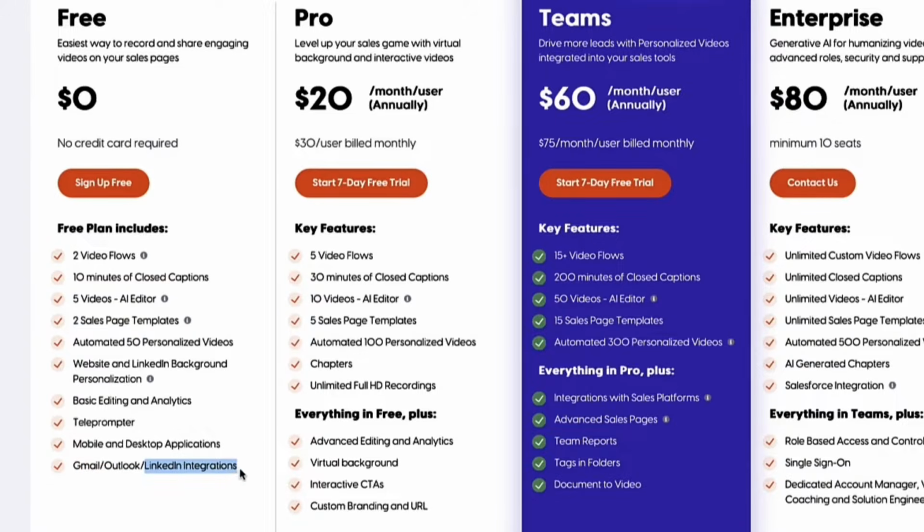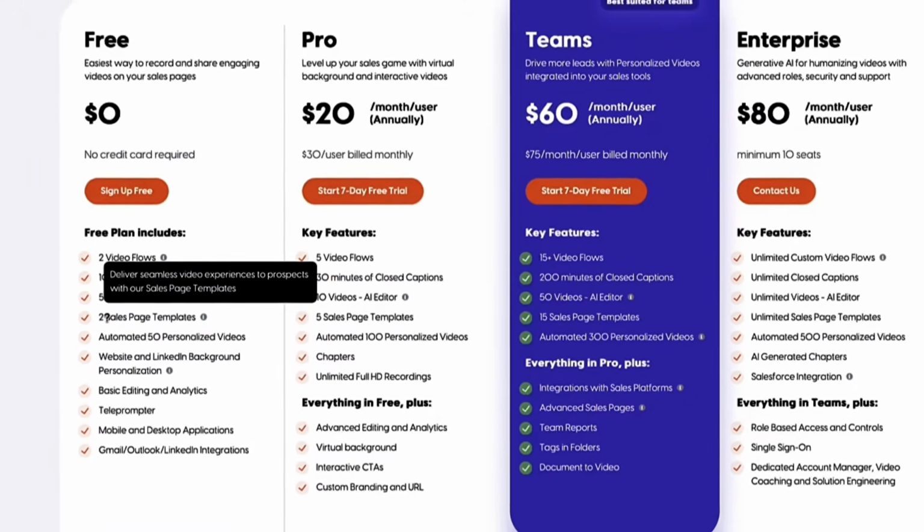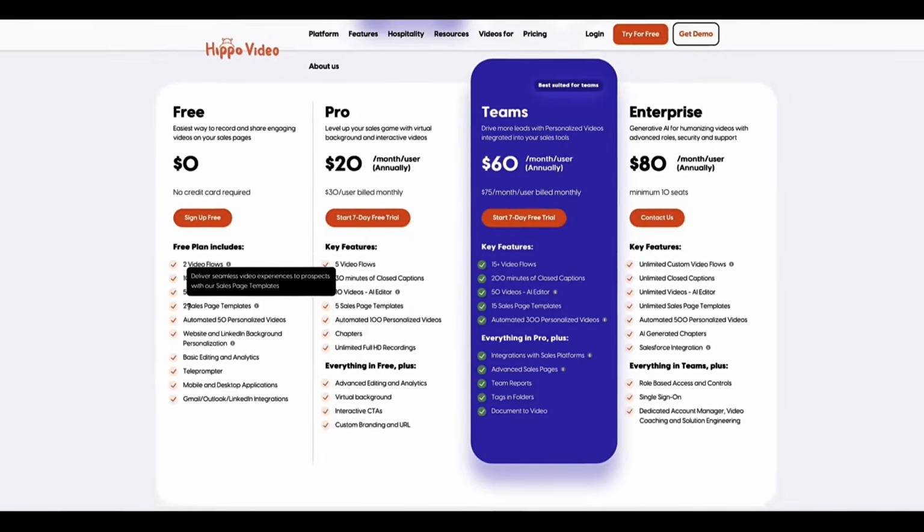So if you want to, you can publish your videos directly from Hippo Video to YouTube, or you can just download them to your device and then upload to YouTube later or anywhere else. For example, if you want to publish your videos on TikTok or Instagram Reels. And that aside, you can also, with a free plan, use 2 different sales page templates if you wanted to do that. For example, if you're recording your video as a sales video that you want to use to help you sell a product. Okay, sounds good, right?